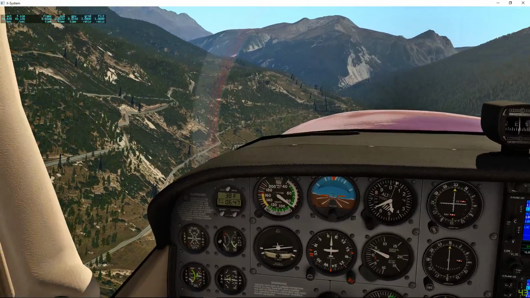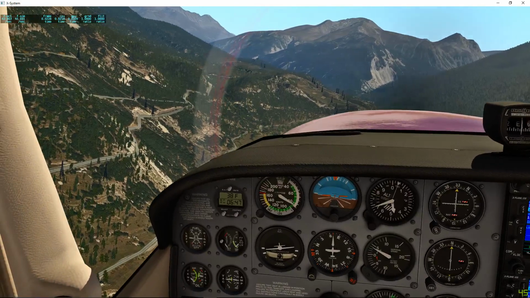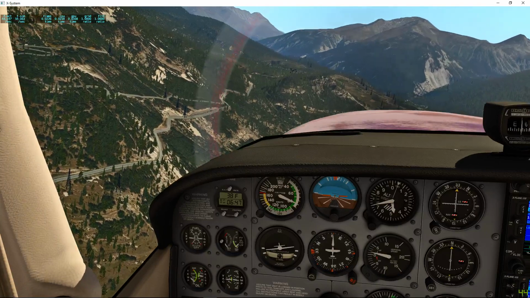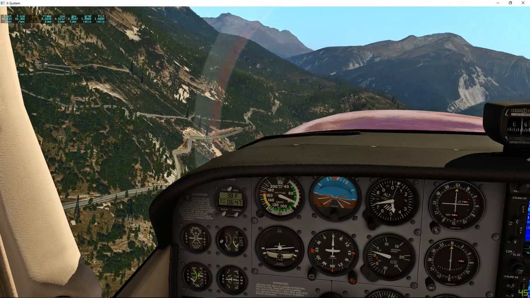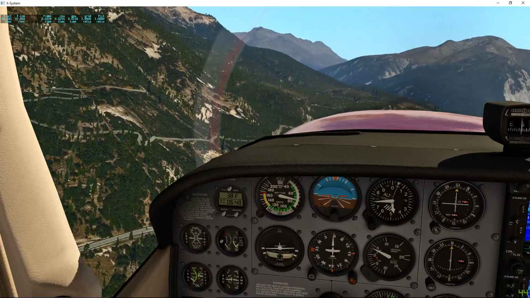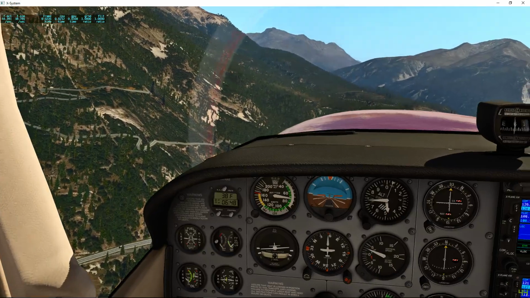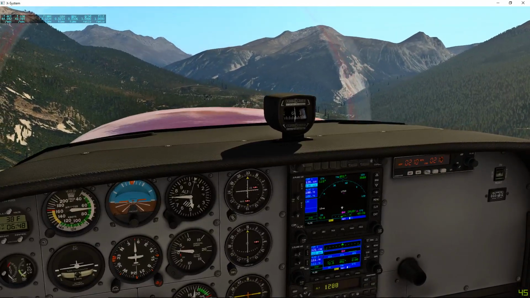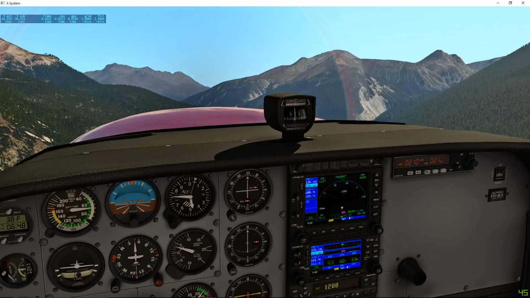So I did not really realize this airfield was on this little knoll up here. So we descended a little too much. It's okay, we can go full power. Get back up there.